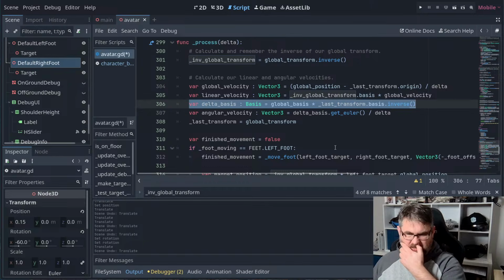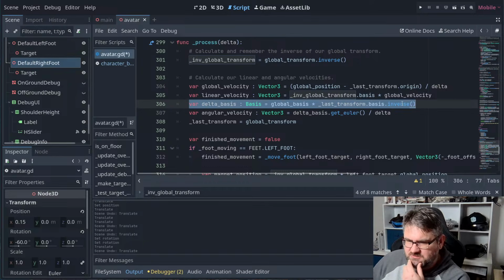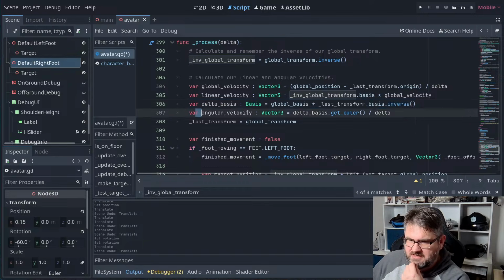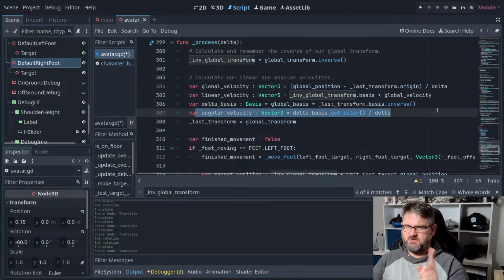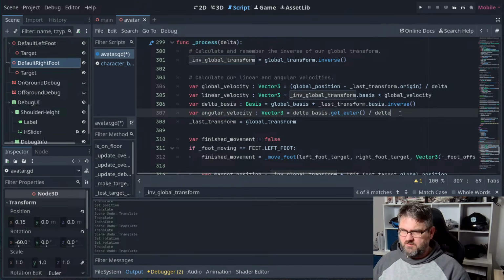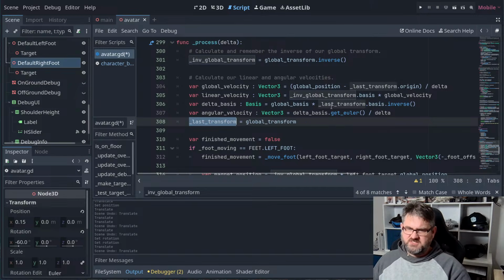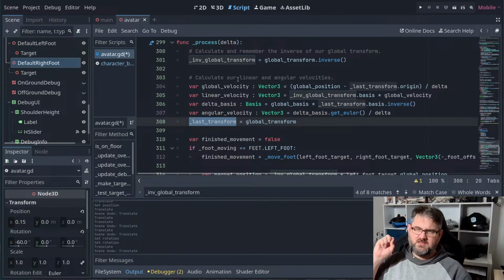We are getting the amount of rotation that we have so that we can get an angular velocity. That's for doing our rotation. And now that we've got all our velocity information, we are storing our current global transform as a last transform so that next time around we can get all our velocities calculated. So we're not averaging velocities in any way. We're actually taking the velocity for this frame.